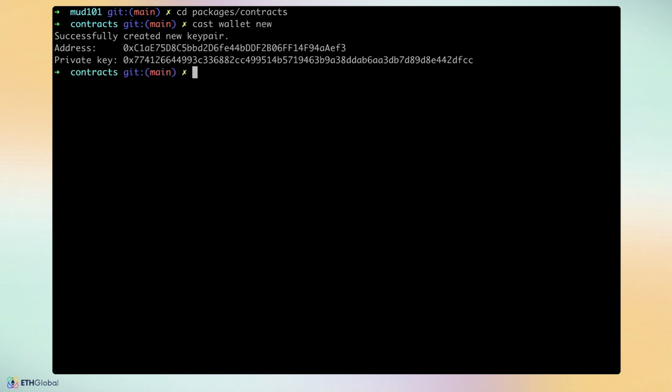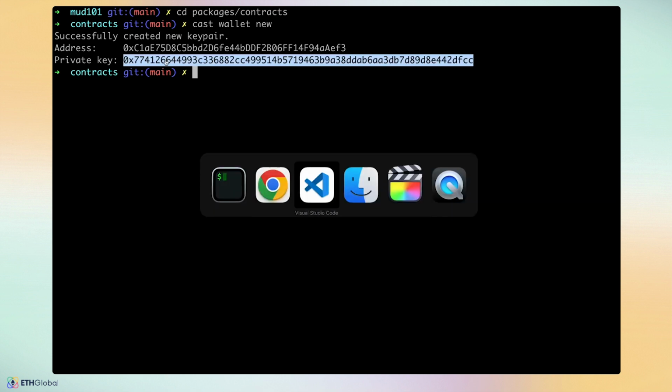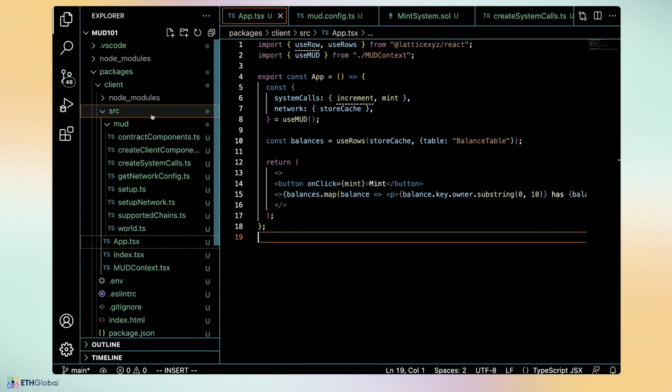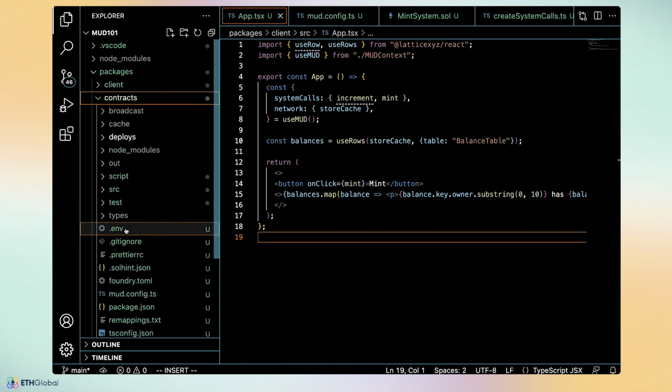The first thing we have to do here is create a new wallet. So I'm just going to use the cast utility to create a new random wallet. And I'm going to copy my private key. And I'm going to head back over to the code into the contracts package, where I can find a .env file, which includes the environment variables.